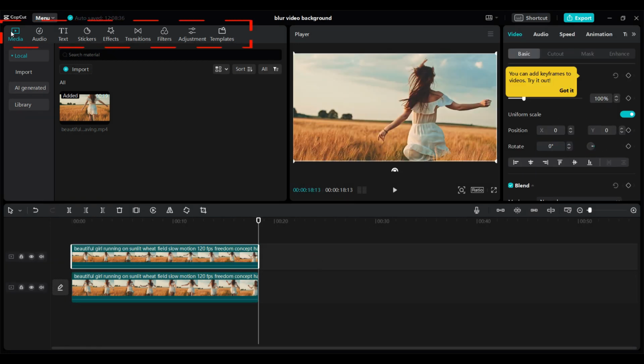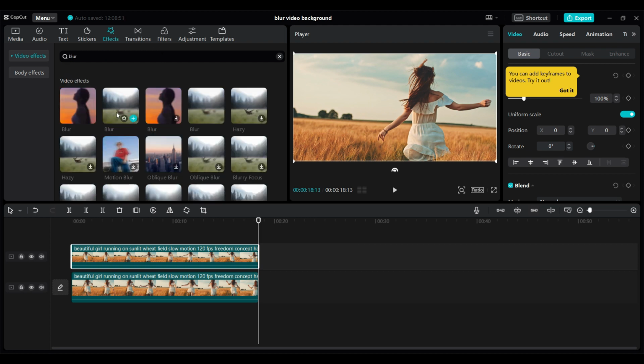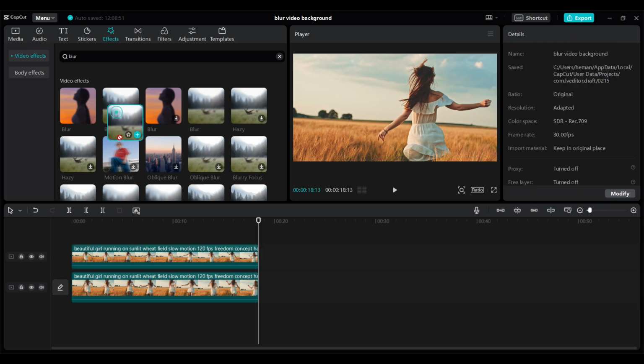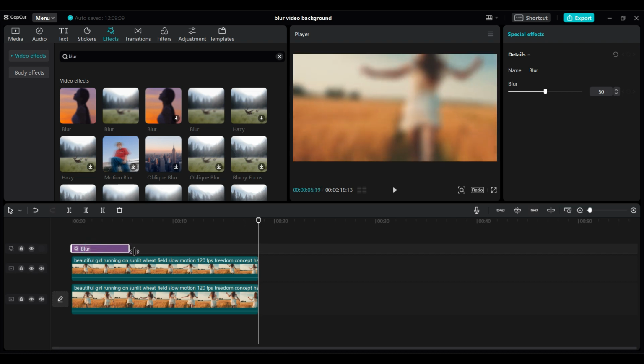Now on the top navbar you will find something called effects. Let's click on it and search for blur. There are lots of options for blurring. You can select any one among them. I'm gonna select this one and click and drag it to the timeline. Let's extend the blur to the length of the video.